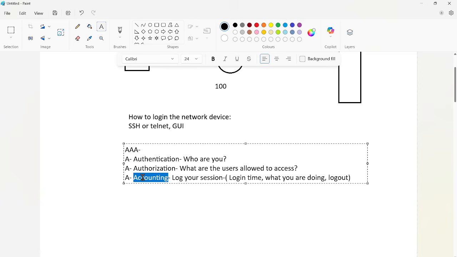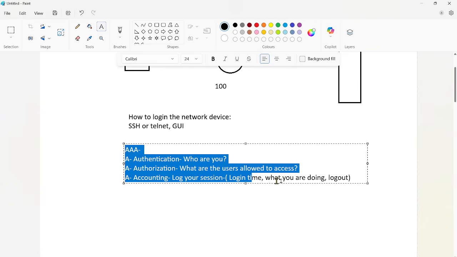It tracks user activity. If they are using anything that is not allowed, it will also be logged here, so the administrator comes to know what they did during their login and logout times. So these are the concepts of AAA.